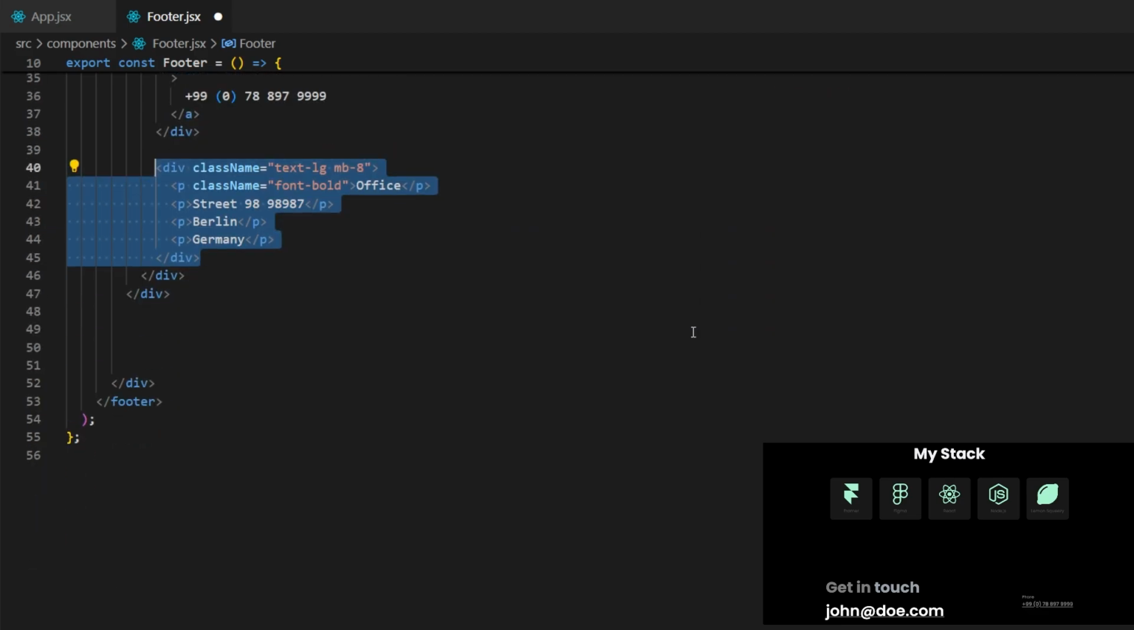Then we will continue with the office address. We will add a div with text large and margin to bottom. And then for paragraph tags, in the first one, we will do the font bold, as this will be some kind of a heading. And then we will adjust the street, city, and country.